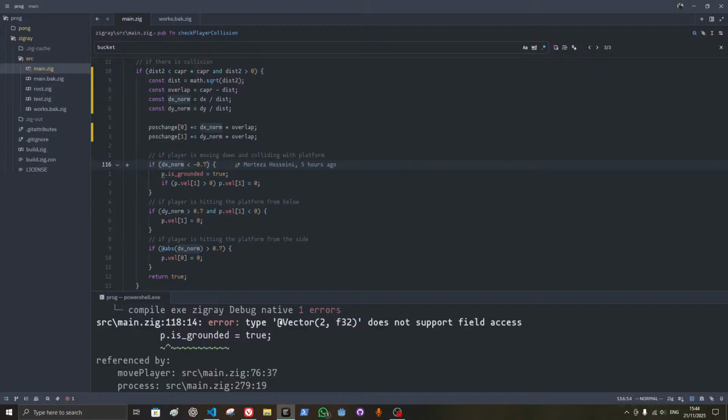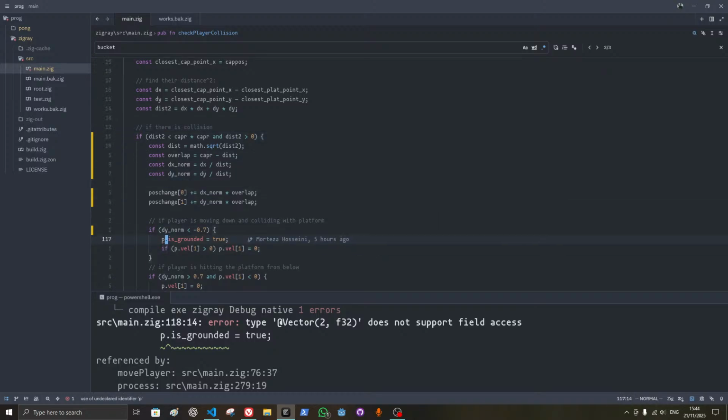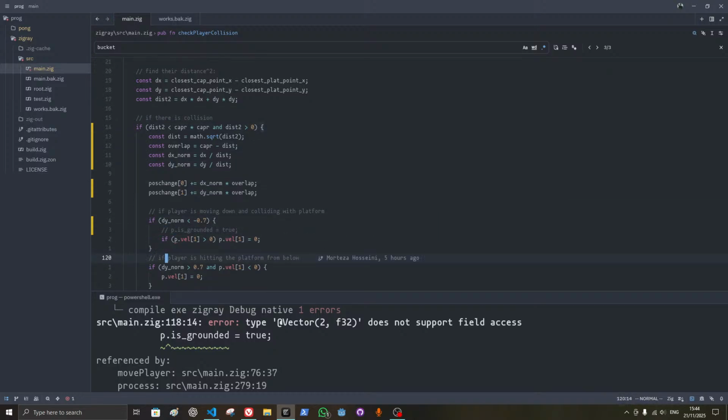Oh, by the way, this is not dx, this is dy. How do I fix this thing? Okay, so player is grounded should happen when there is a vertical collision and our dy is negative. I can comment that for now.